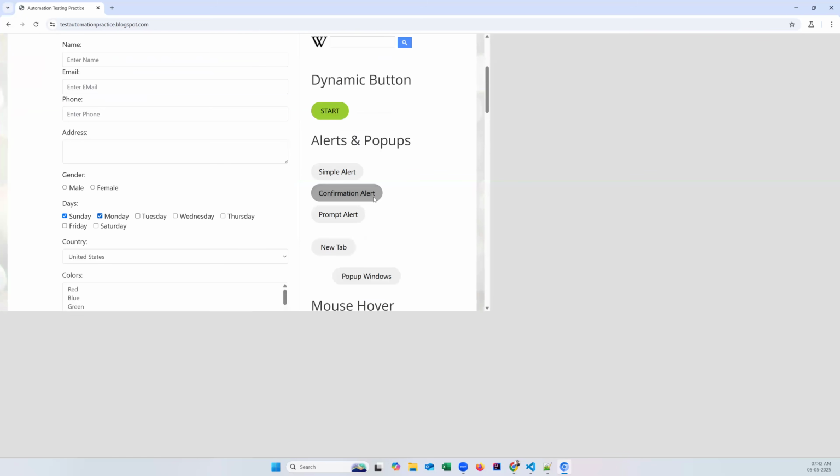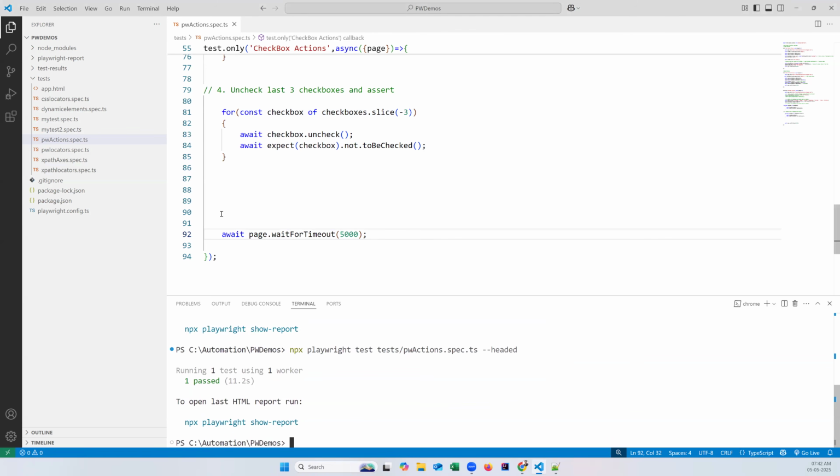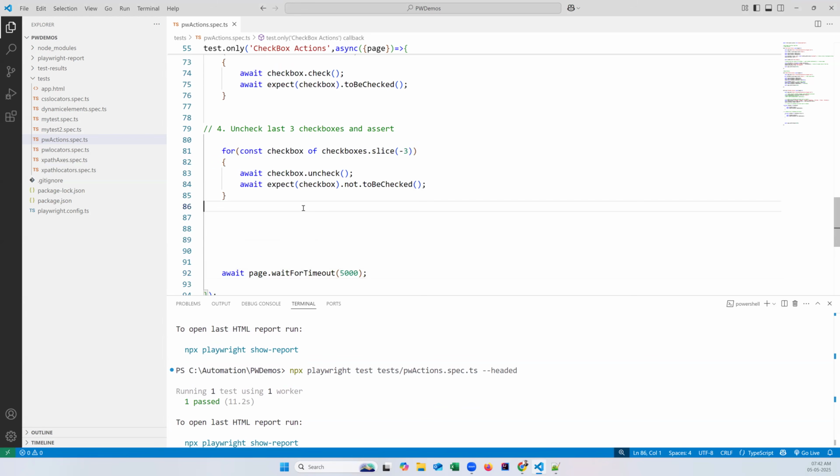Okay, just first look at this. First, it will select all checkboxes, 7 selected, but the last three checkboxes unselected. Now it has got closed. Okay, so this is how we can achieve this. The last three checkboxes we have selected. Perfect. So now let's move on to the next one.